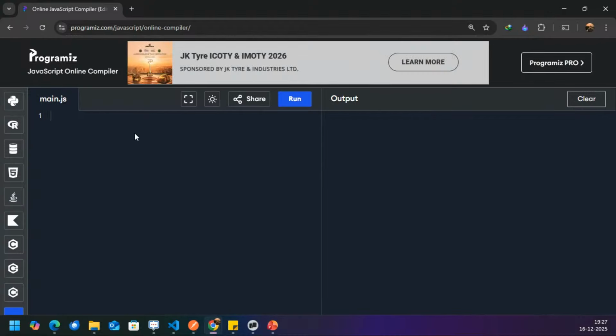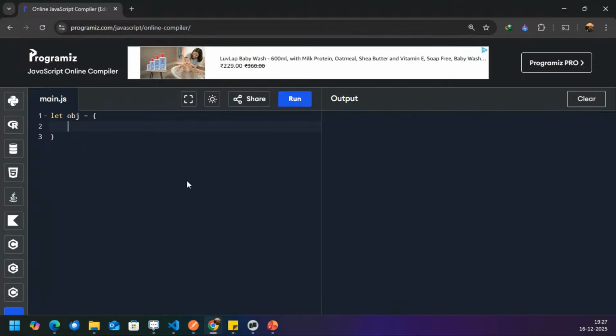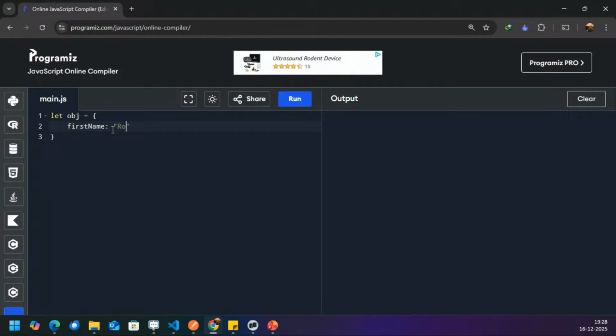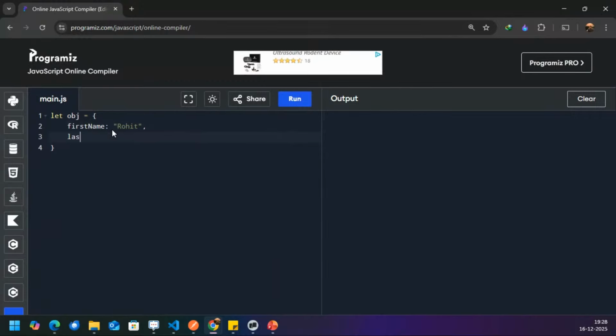Okay, fine. So yesterday we talked about objects, correct? So for an object, I can write let obj is equal to, with a first name, suppose Rohit, fine, then I can write last name, Kumar. Correct.